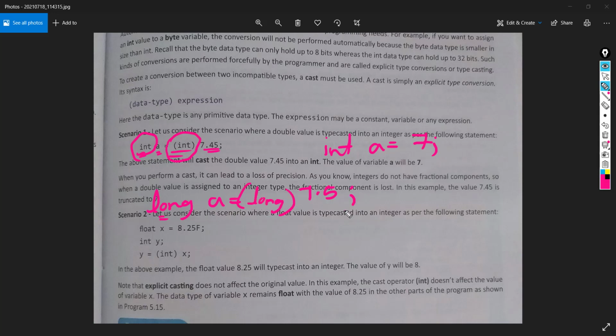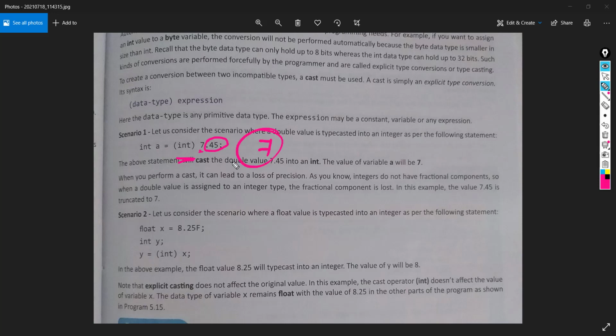But which value will be copied into the variable A after performing this? Only 7. If you are trying to store 7.45, the decimal value will be neglected. Only the integer part can be stored in the variable A. So after performing this operation, if you print the value of A, it will print 7, not 7.45. The 0.45 will be neglected.